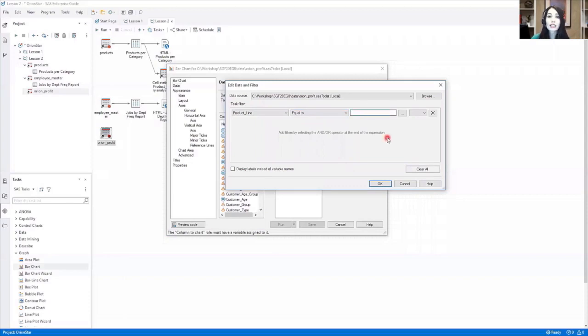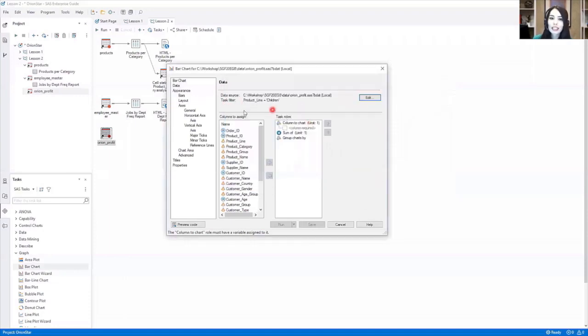In the last box, I can type in the value that I want product line to be, or I can go ahead and choose a value from the input table. So to choose it, I'm going to click on these three dots here. This is our value selector button. And I have the different values for product line that exist in the Orion Profit table. I'm going to select children and click OK. And there we have a filter. I will only now be analyzing rows where the product line is equal to children. So I'll go ahead and click OK. I see that filter represented in task filter.